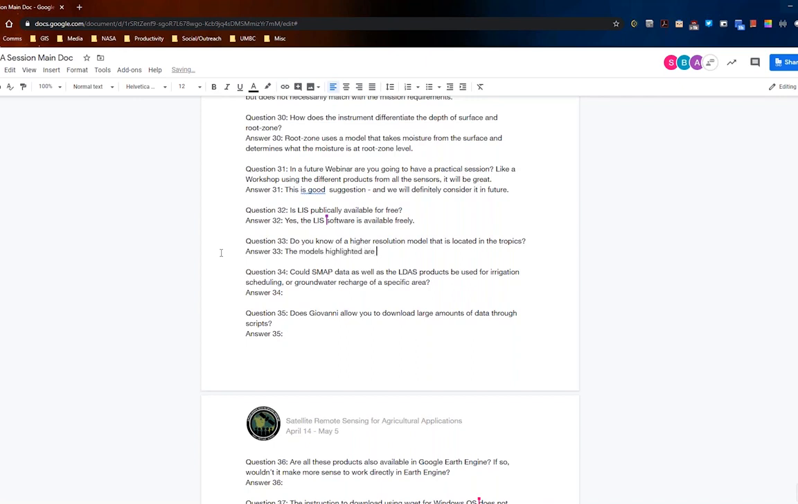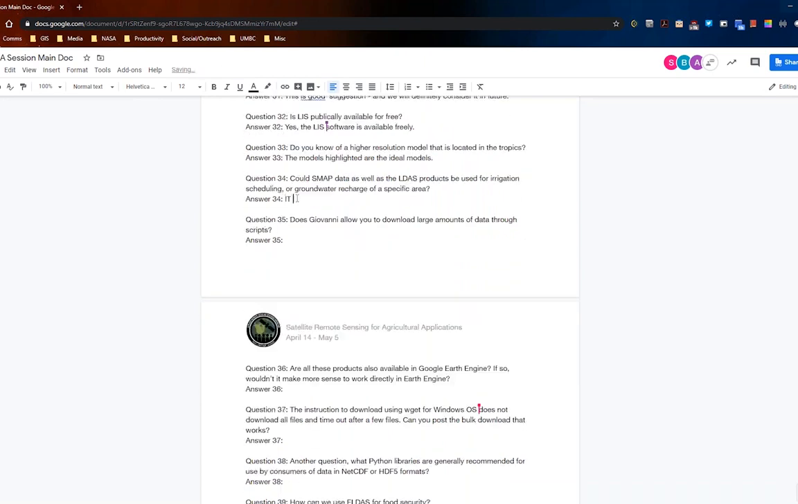Could SMAP data as well as LDAS products be used for irrigation scheduling or groundwater recharge for a specific area? Should be possible. For irrigation scheduling over a considerably large region you can, because LDAS is 25 kilometers and SMAP varies from 9 to 40 kilometers. So maybe about that scale you can use it for irrigation scheduling.